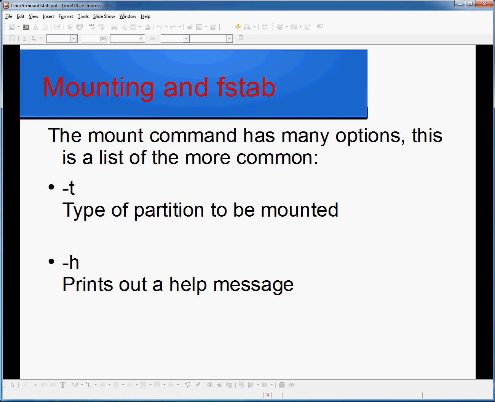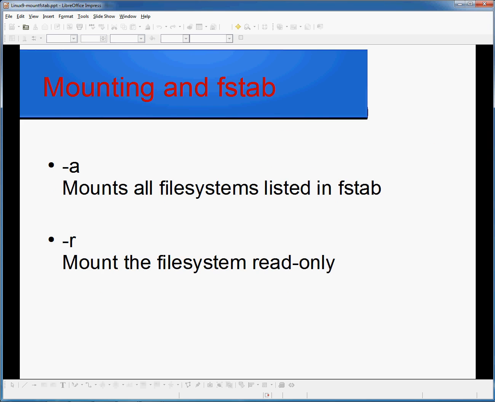As I mentioned, the mount command has the -t parameter that you can specify to give a particular type of partition during the mounting. This is not the only parameter that can be specified. -h will print out a help message for you, as well as the -a parameter will mount all of the file systems listed in fstab.